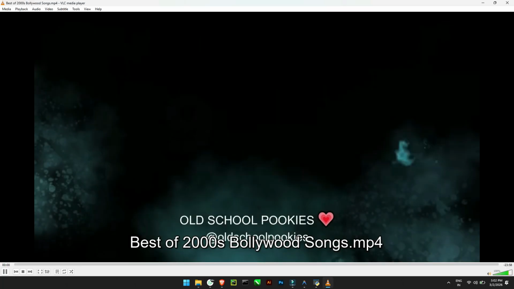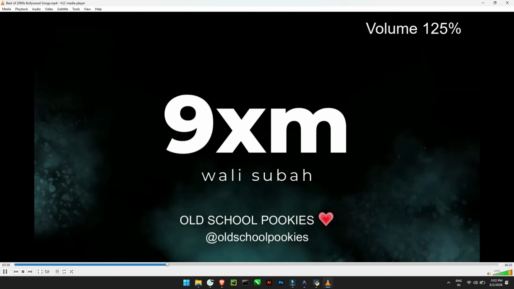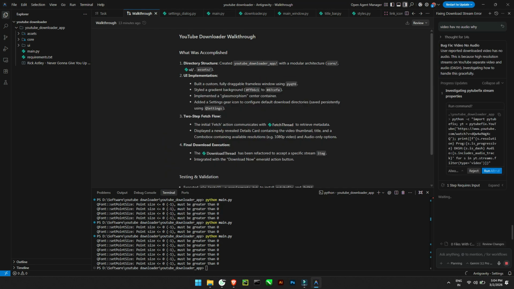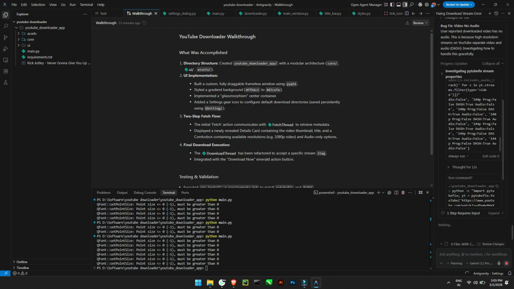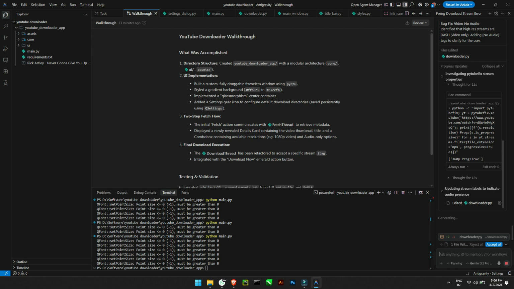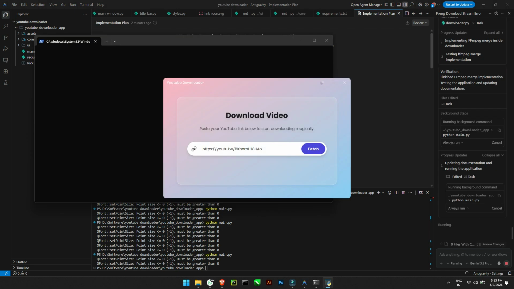Okay, let's test the different qualities. The video downloads, but when I play it, there's no sound. The video is completely muted. High-quality YouTube streams often separate the video and audio tracks, so I'll tell the AI in the chat, "Hey, the downloaded video has no audio." Antigravity instantly recognizes the issue. It realizes we need to merge the video and audio streams, adds a new library for the merging process, and updates the code. Let's test it.